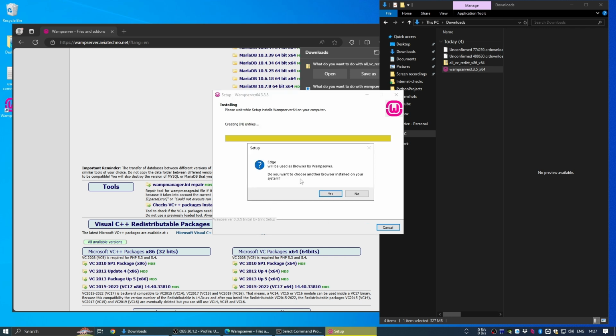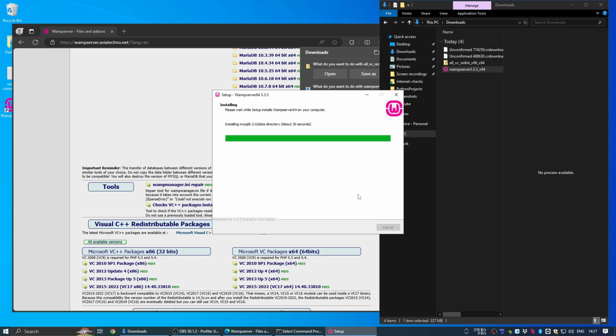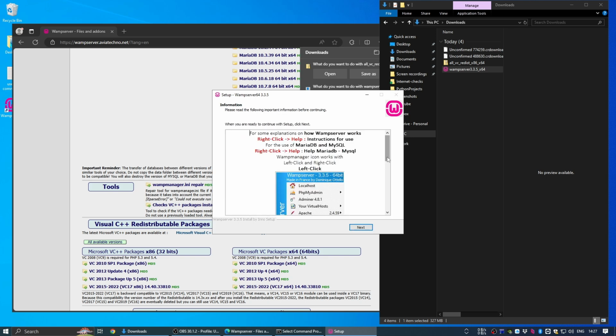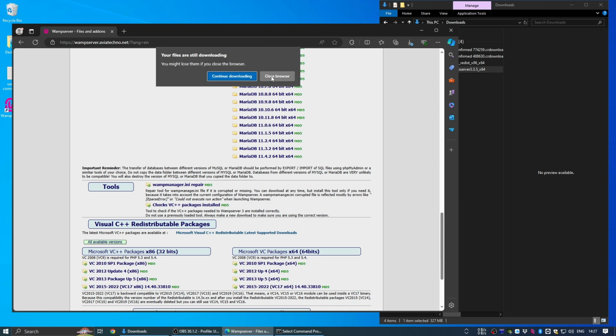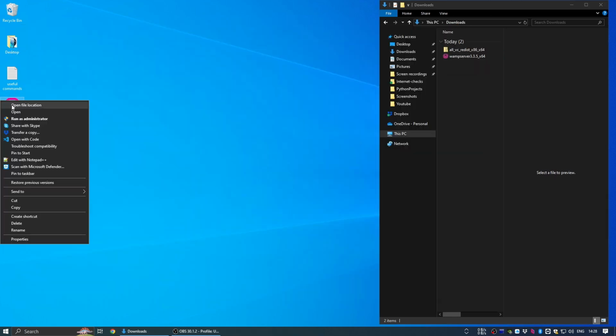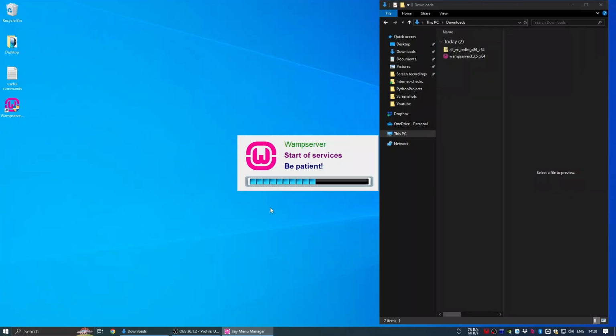It will ask you if you want to change your preferred browser or editor. I'll say no for now and I'll show you how to change that later. Now the setup is complete, we can close this and close some of our windows. You should see the desktop shortcut, either double click this or open WAMP Server. It will start all its services. You can double check its status by hovering over the W icon. And now you have a working WAMP Server.